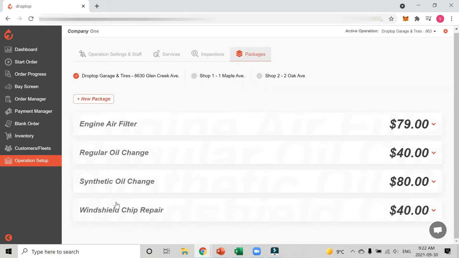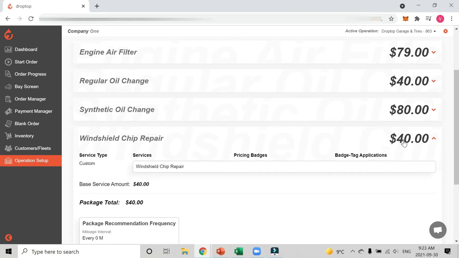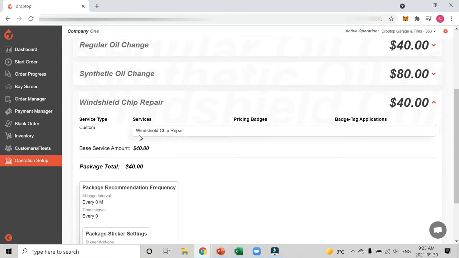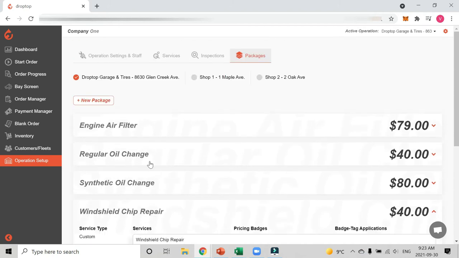Okay, so you'll see here, there's my windshield chip repair package. I just created a package where I'm going to charge my customer $40 when they buy this windshield chip repair package. And in that package, it's very simple. We're just going to complete the windshield chip repair. That's it. That's a basic package. Okay, now let's get into something a bit more complicated.